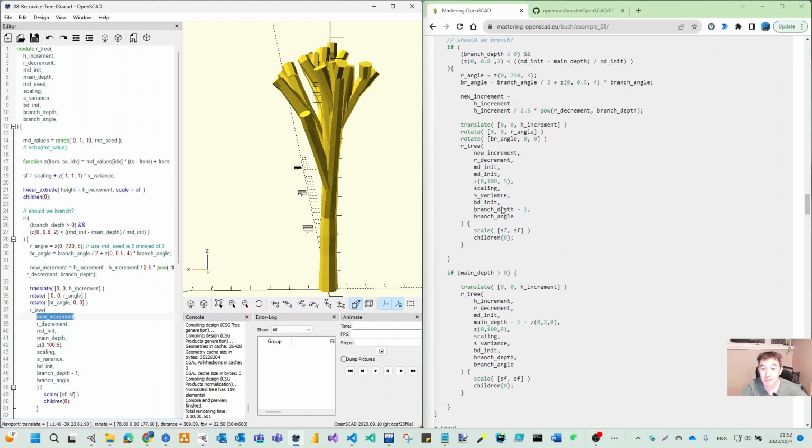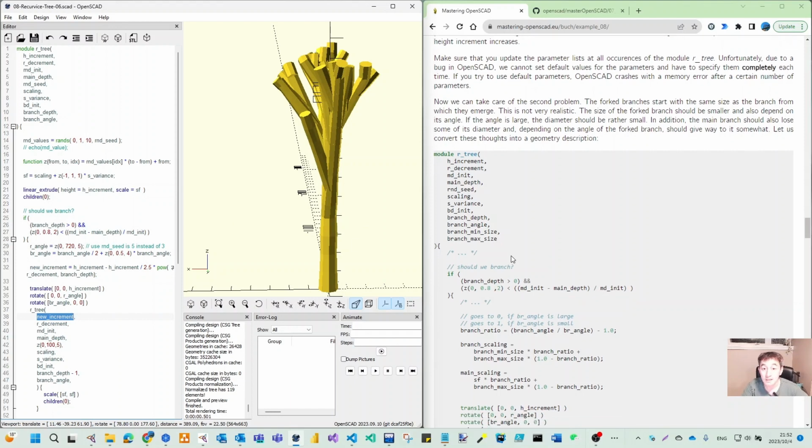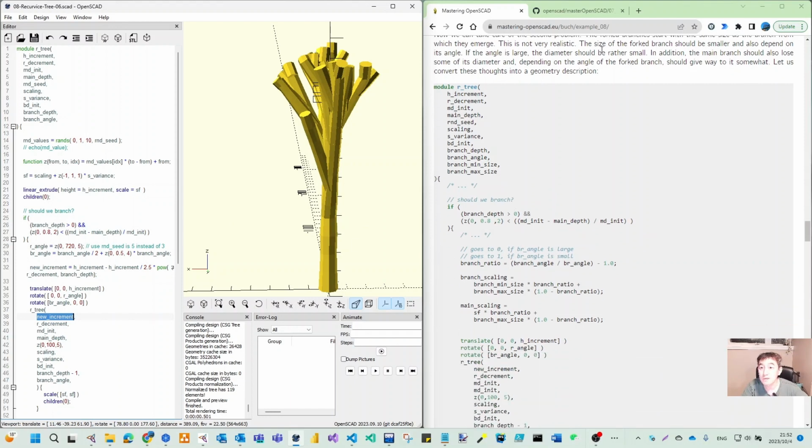The second problem is also mentioned here. Every recursive branch is starting from the same size as the branch from which they emerge. So this is also not realistic. The size of the forked branch should be smaller and also depend on its angle. If an angle is large, the diameter should be rather small. In addition, the main branch should also lose some of its diameter, and depending on the angle of the forked branch, should give way to it somewhat. So that is based on some natural analysis. So let's convert those thoughts into a geometry description.